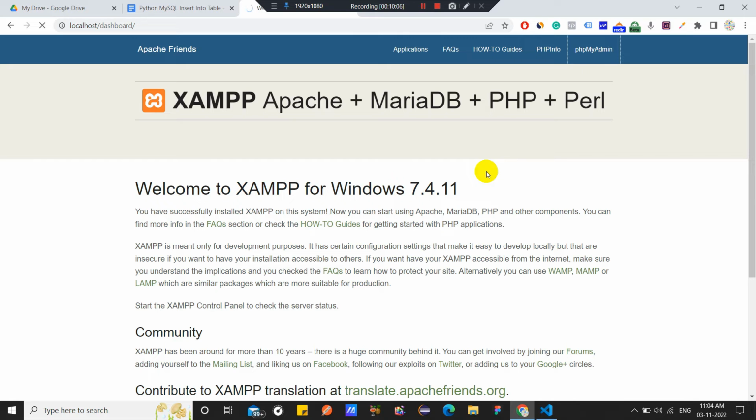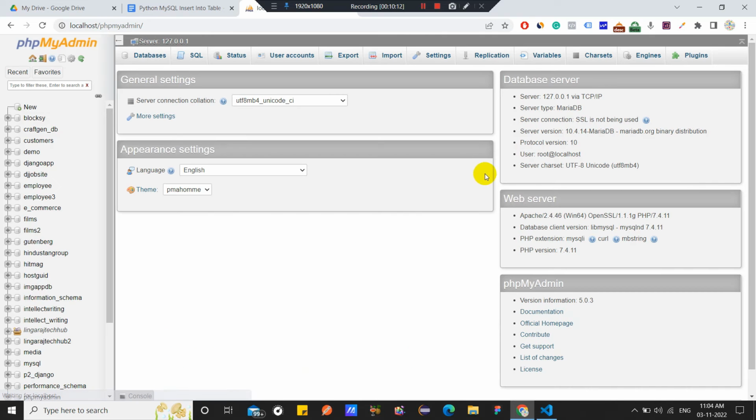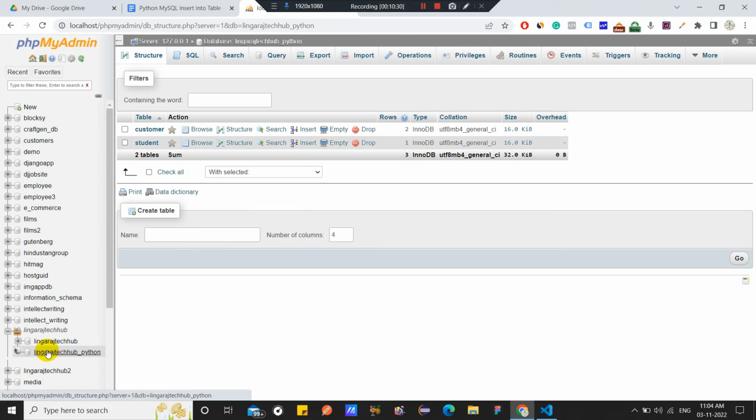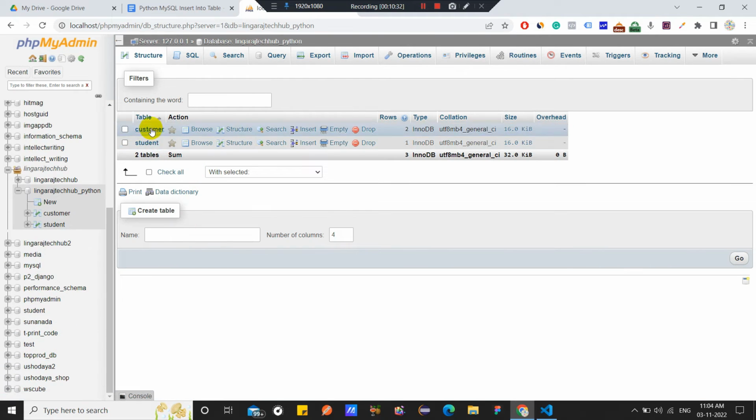It takes time, because there are a lot of databases that I already created here for practicing purposes. That's why it takes time. So my particular database is present inside this group, LingarajTechhub, and inside this group there are two databases, LingarajTechhub and LingarajTechhub Python. I am connected to LingarajTechhub Python, and when I click on it, it shows two tables, customer and student.